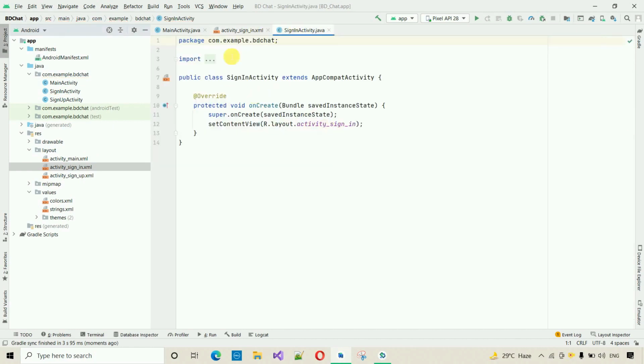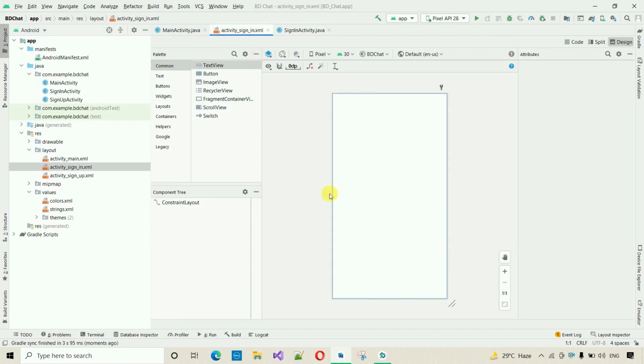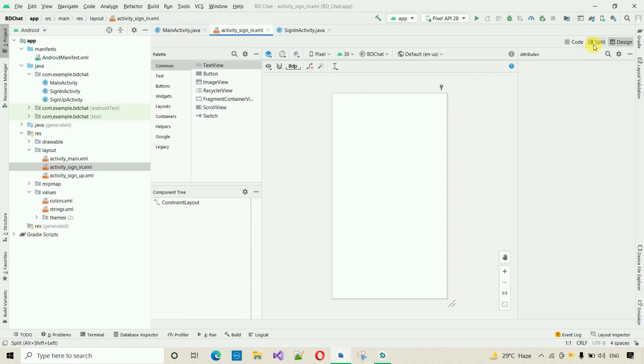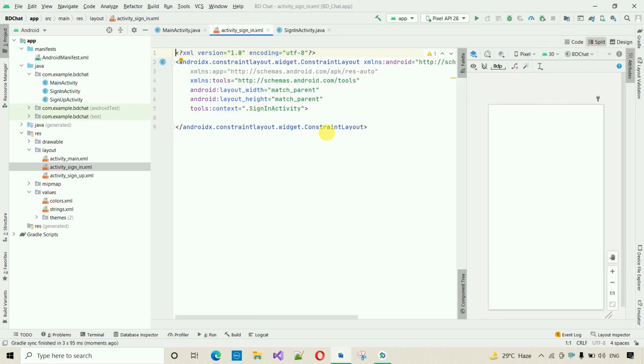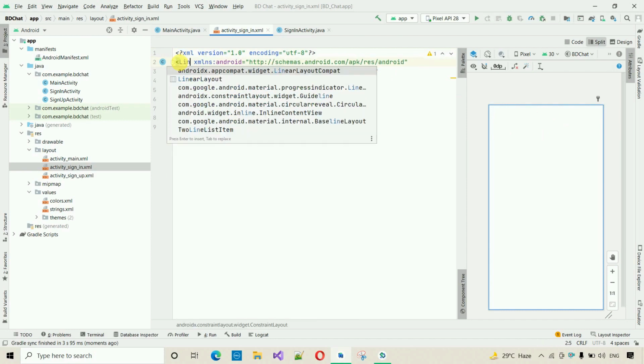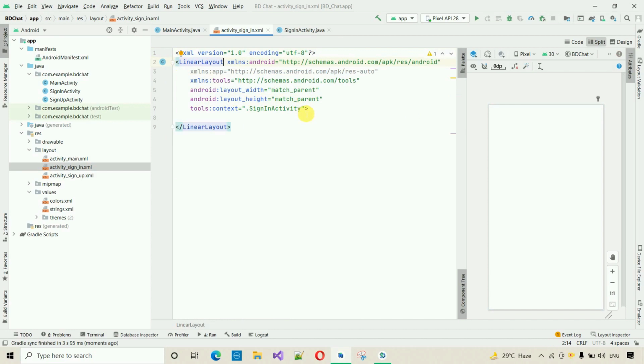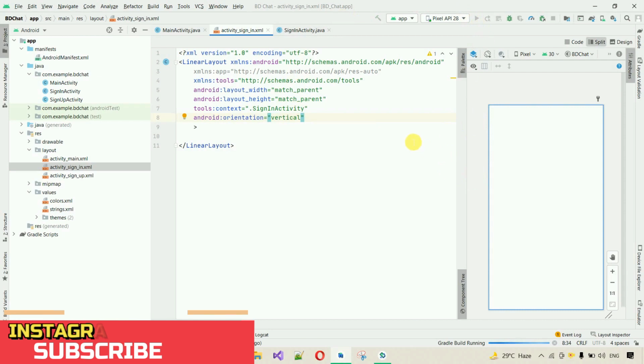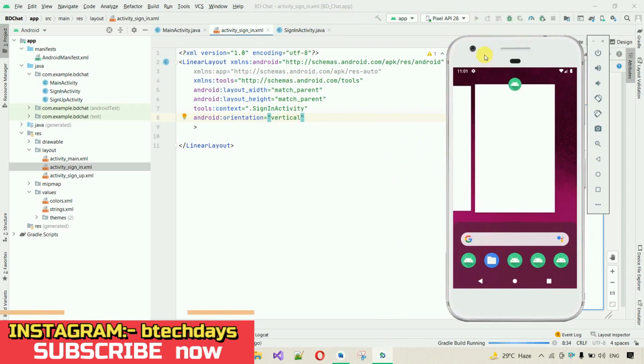We move back over here. No error is here. Once Gradle build is done, the error is automatically resolved. So move back over here, click on split, and here we can start designing this sign in page. So let me just change this one to linear layout, and I'm going to set the orientation to vertical. So orientation and vertical, and let's start the application once and let's see what will be visible when the application is started.